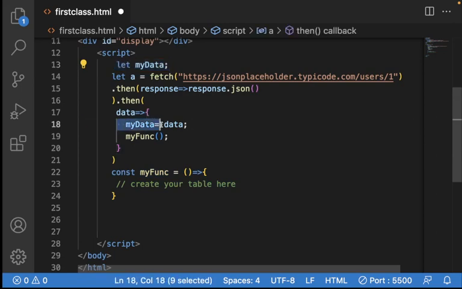The things we get from the backend are my data, right? Yes. So this my data we can now use like this. The reason we are calling myfunc inside this second callback is because we want to be sure that this my data is set before we try to create the table. So this function can now create the table making use of this my data.